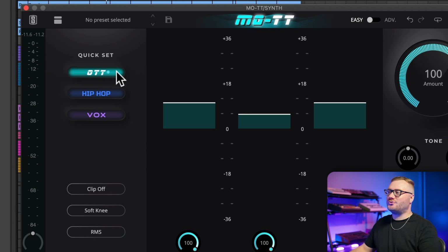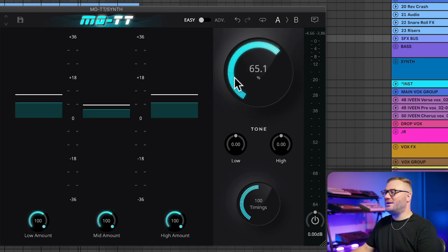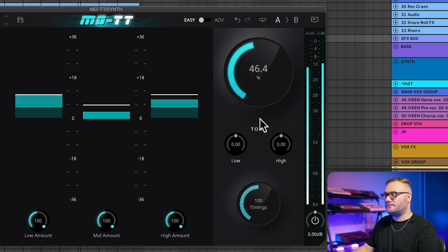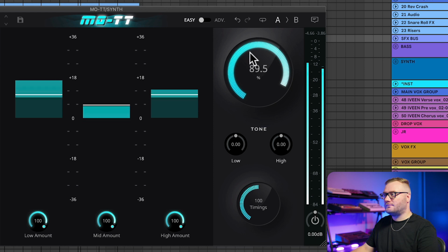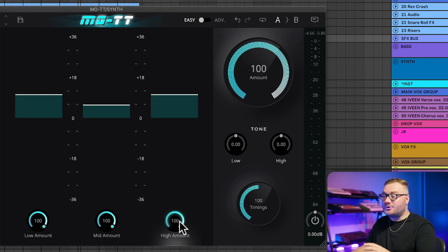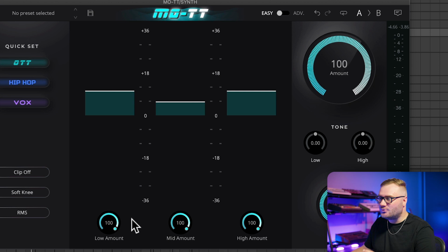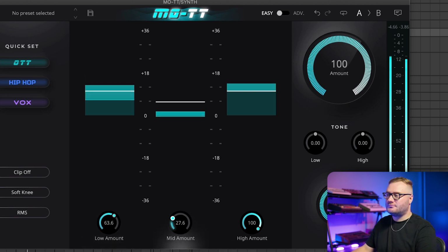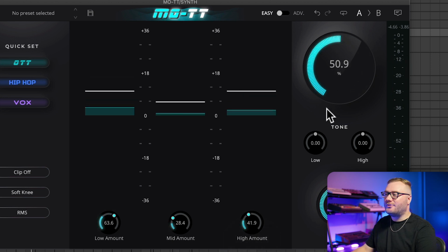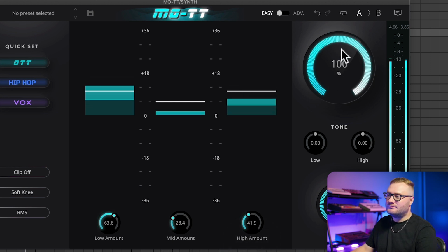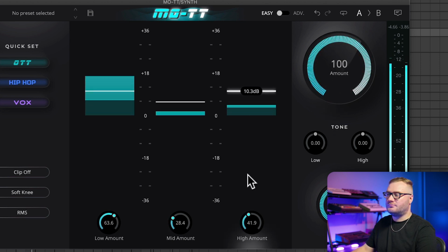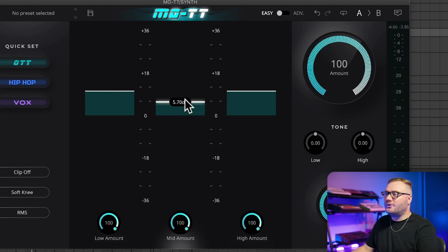The most important control here is probably the amount control. This is the one that adjusts how much of the effect you're getting. You can also adjust the amount of each individual band. And then you can dial them all in with the global amount control. On the meters here, you can hover over and adjust the output of each band.